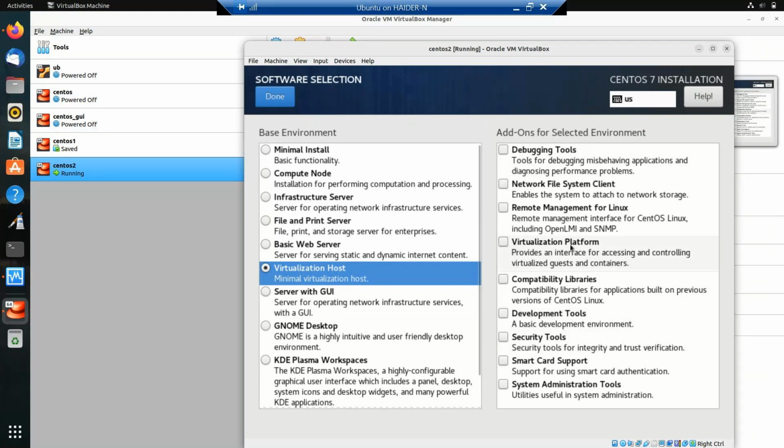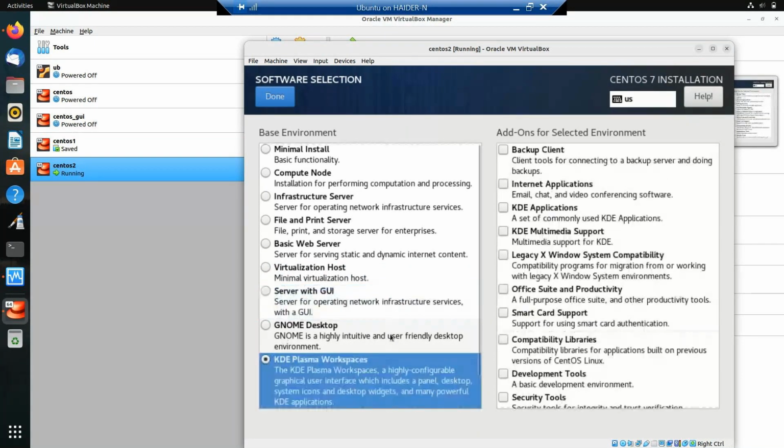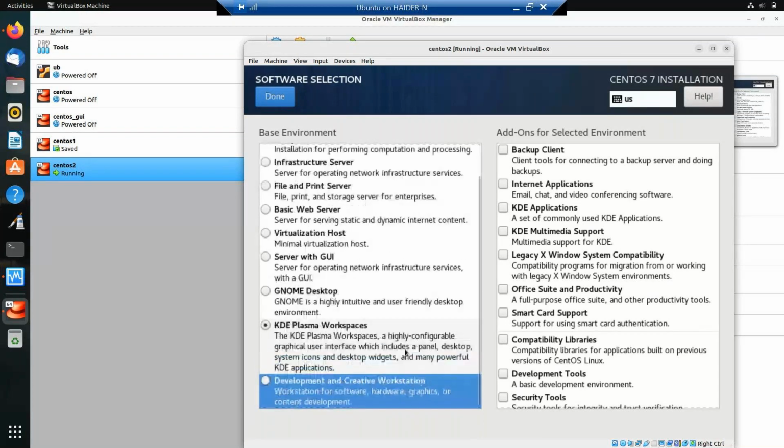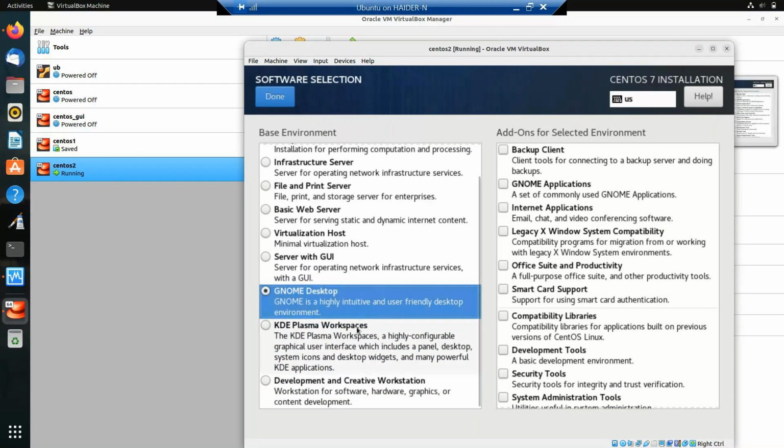You can see that virtualization platforms. So most probably it's going to install QEMU, and virtualization libraries and all. It's going to install for Linux. Server with GUI. So it will install server, but it will come along with the GUI. Gnome desktop, KDE Plasma desktop. These are the two famous desktop variants, Gnome and KDE, which come along with most of the Linux operating systems. So you can remember which GUI version has been used in most of the Linux is Gnome and KDE.